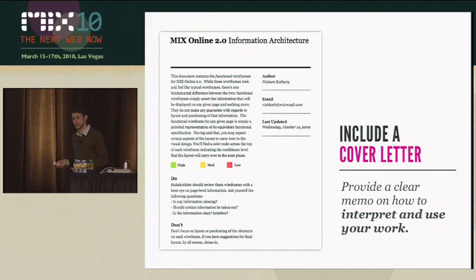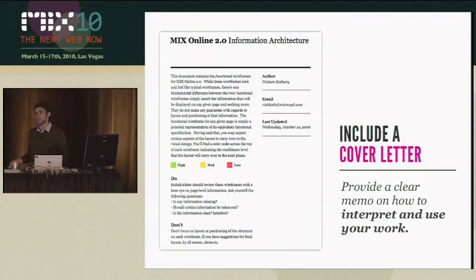And it may seem innocuous, but for me it was really revelatory because I got to think, okay, he wants me to really tackle the layout. And even though these wireframes do show layout, it's still open and on the table for discussion. And there's this color code system that we'll get into later that helped me understand the strength of his commitment to these different designs. So they provide a clear memo on how to interpret and use your work.